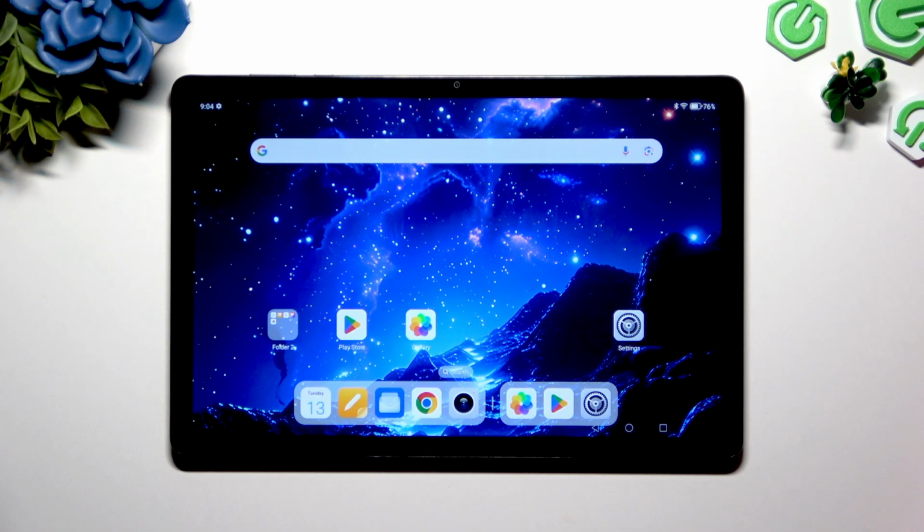In front of me is HONOR Pad X8a, and today I would like to show you how you can manage apps permissions.